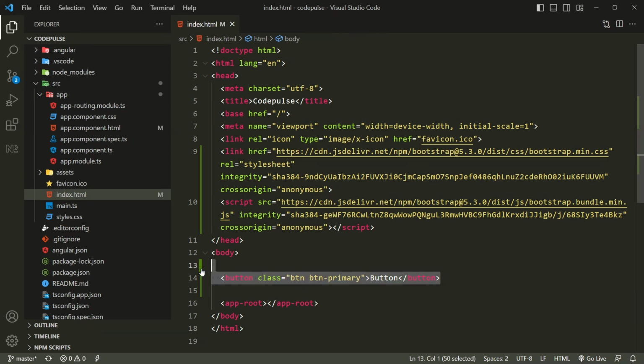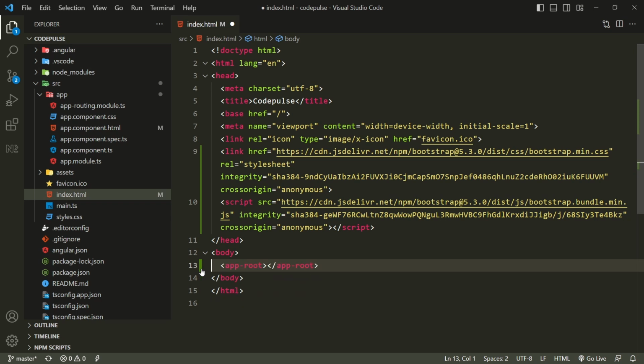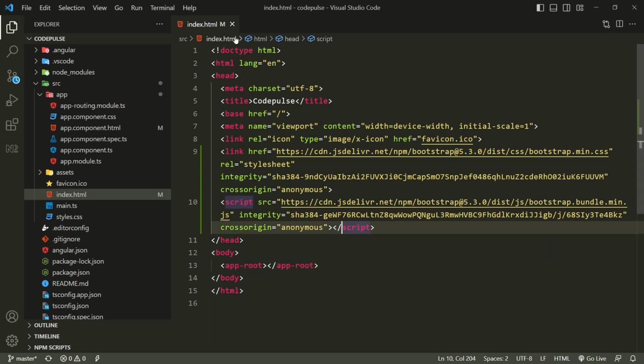So I will delete the temporary button that I created, and now we are ready to create the first component that will be the top navigation bar in the next lecture.